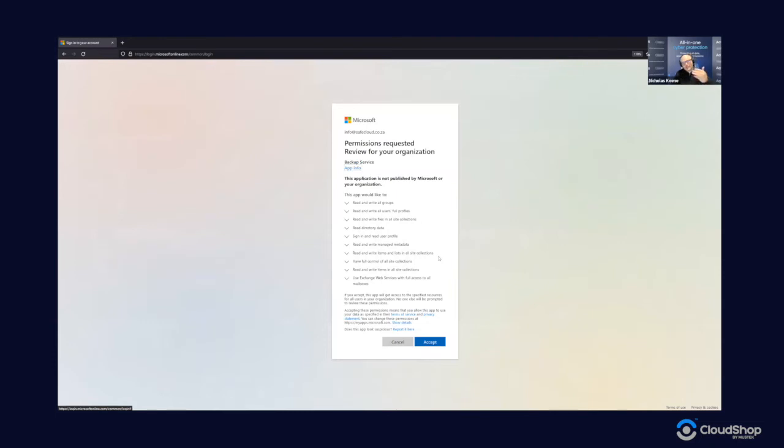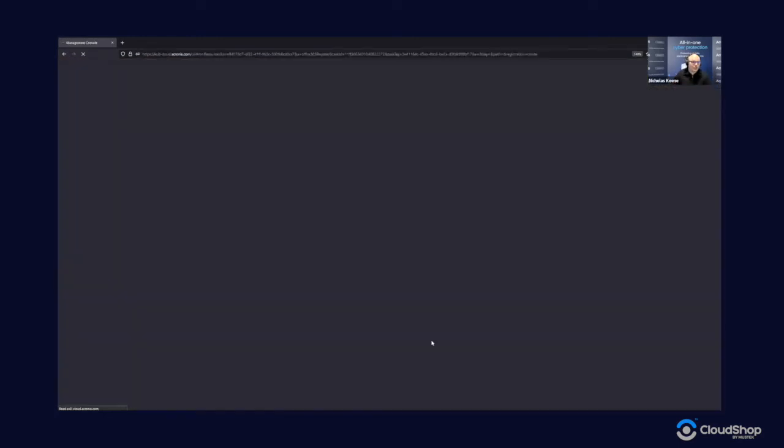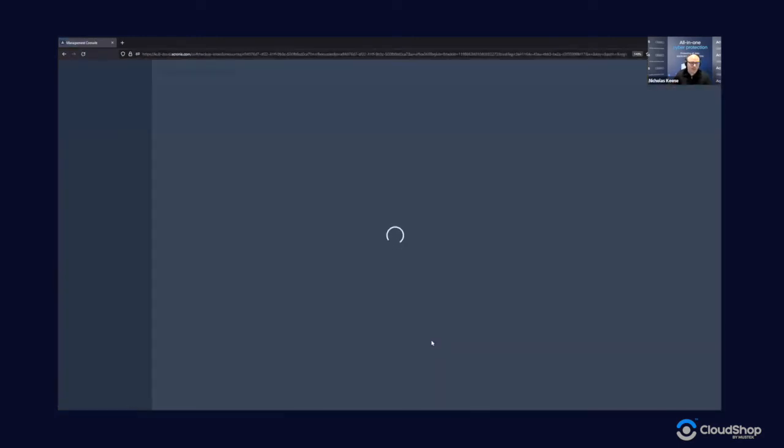And here it's going to give us a list of the permissions that it requires for this particular application. Obviously, you can go through this in a bit more detail, but it does need the ability to read and write the information from the account and write information to the account when you're doing recoveries. We're going to accept those permissions, and it's going to take us back to the Acronis console. It may take a few seconds for everything to load and the information to start populating, but we should see that pretty soon.